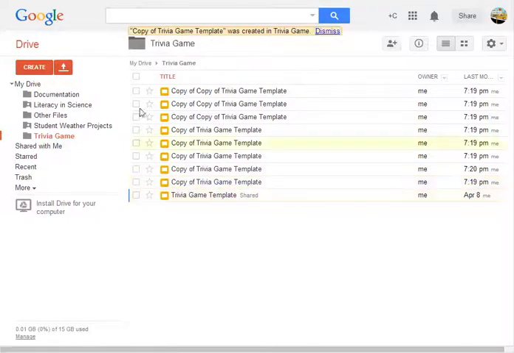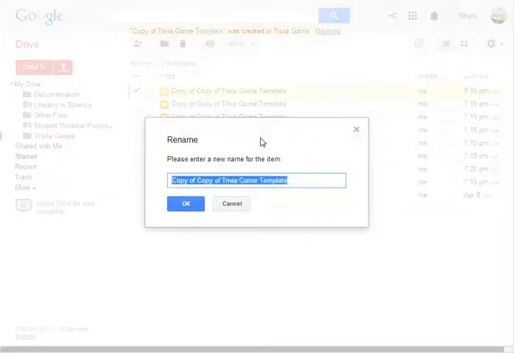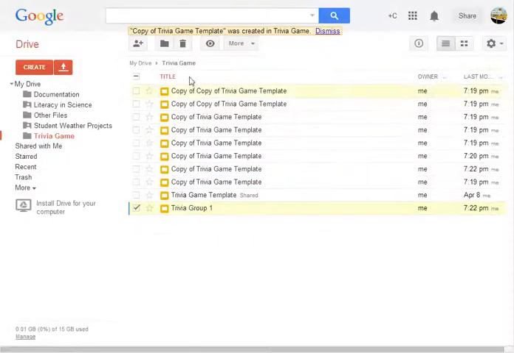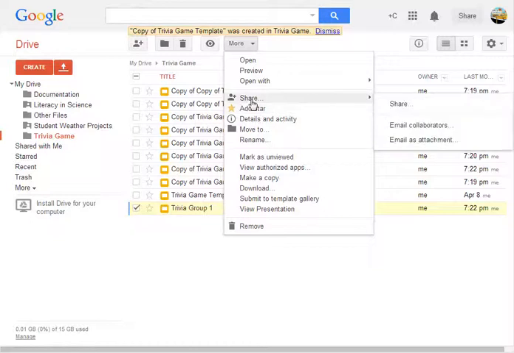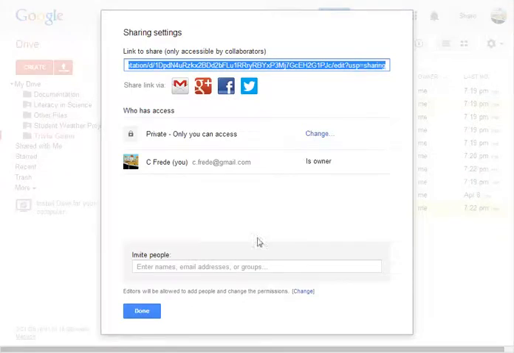So what you're going to do is click on the file you want to change and rename it. So for this one, I'm going to call it Trivia Group 1. And then with Trivia Group 1 still checked, I click More, and I'm going to click Share. And now this is where you can add your students.